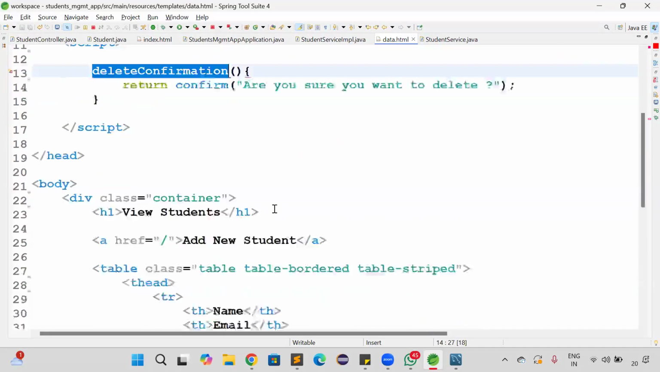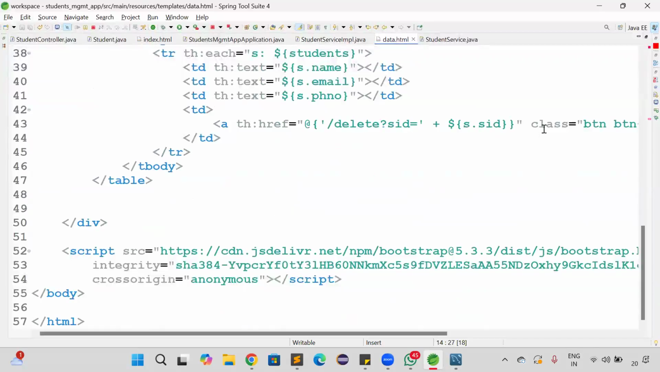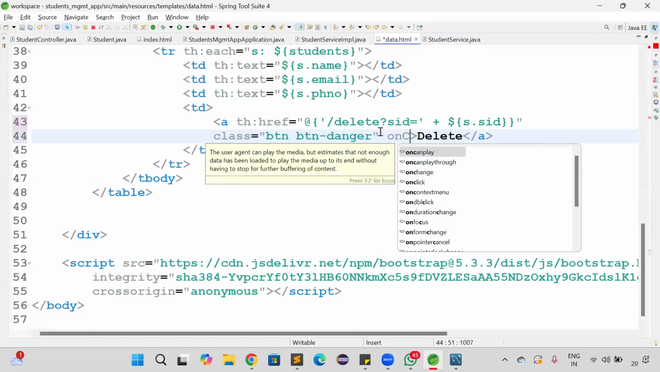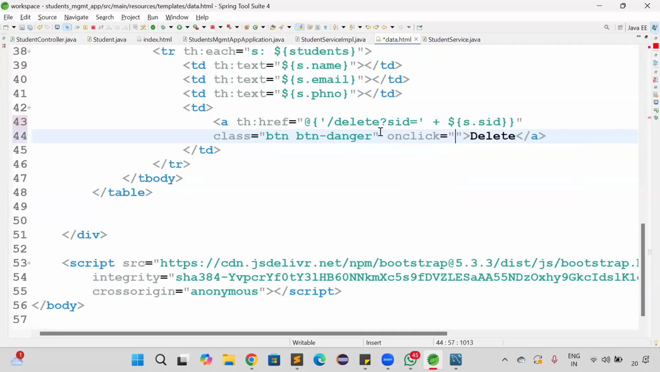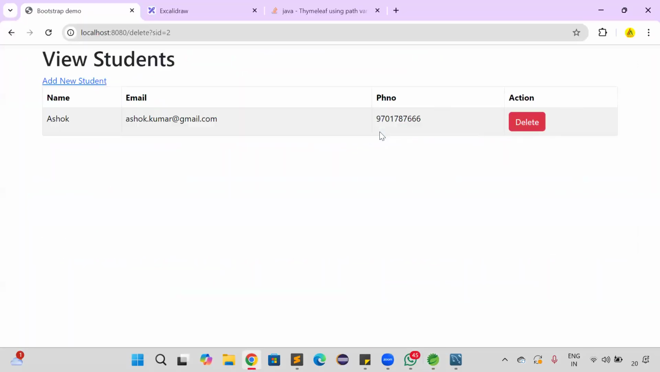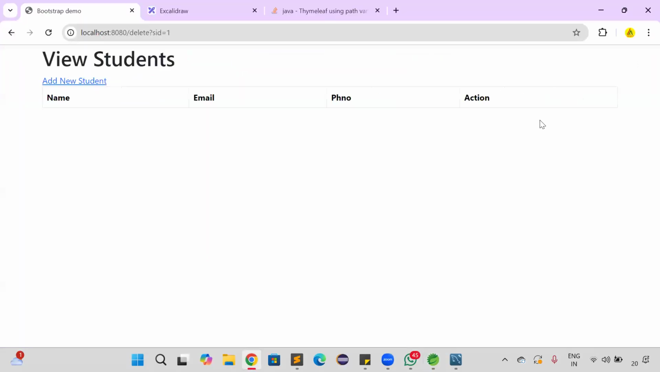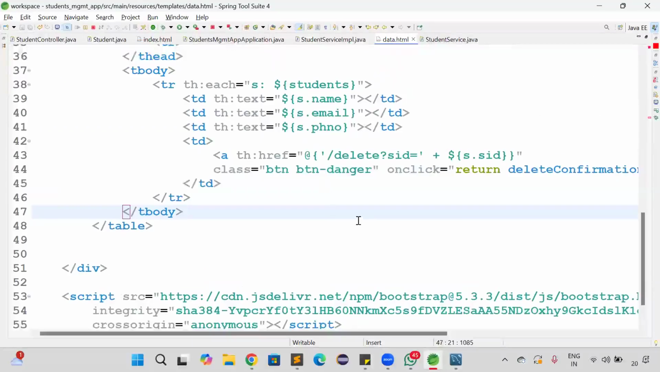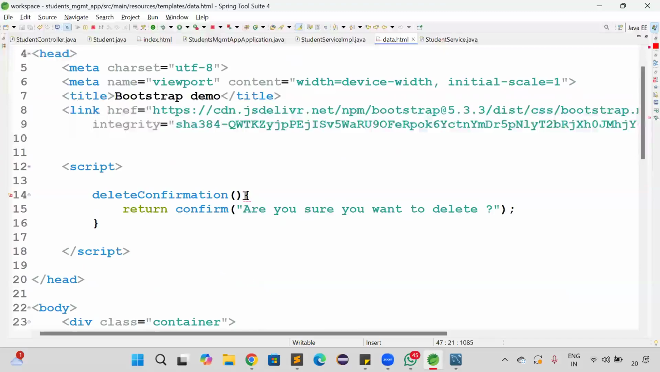Go for delete confirmation. The hyperlink is available. In this hyperlink, we are going to write onclick is equal to return delete confirmation. Now refresh. Click on delete. No, the confirmation window is not coming. Why is there an error? Semicolon expected. Where is the semicolon?